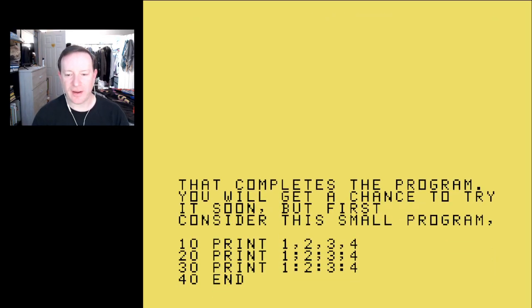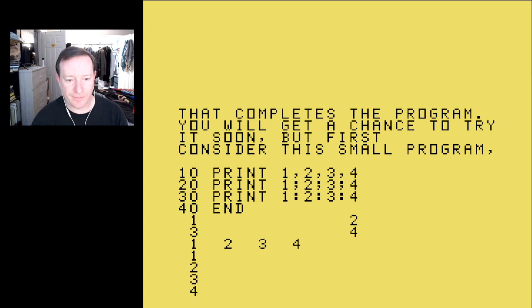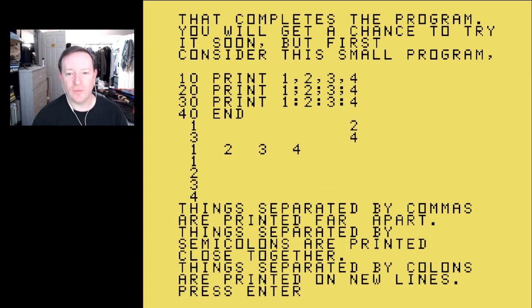That completes the program. You will get a chance to try it soon, but first consider this small program. Okay, 10 print 1, 2, 3, 4, 20 print 1, semicolon 2, semicolon 3, semicolon 4, 30 print 1, colon 2, colon 3, colon 4. Things separated by commas are printed far apart. Things separated by semicolons are printed close together. Things separated by colons are printed on new lines. No problem.